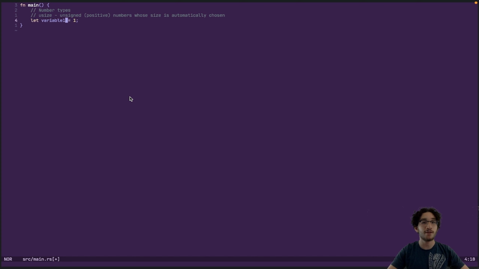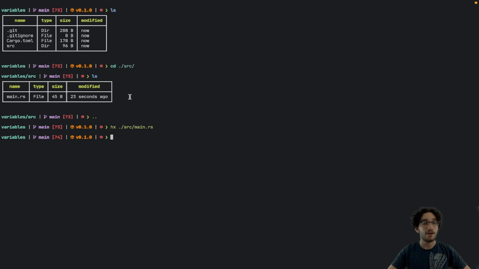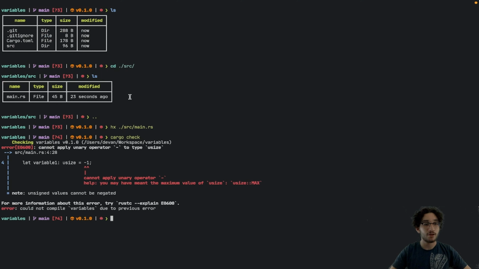But if we want to define a specific type, we can put a colon here and write usize, and it will define this variable as a usize variable. Now, another number type is isize, which is an integer number whose size is automatically chosen. Same thing, we can write variable 2, and we can put isize, and here we can put negative numbers, for example, negative 2. If we were to put a negative number on the usize, and we cargo check, we can see that we get an error because a usize cannot be negative.